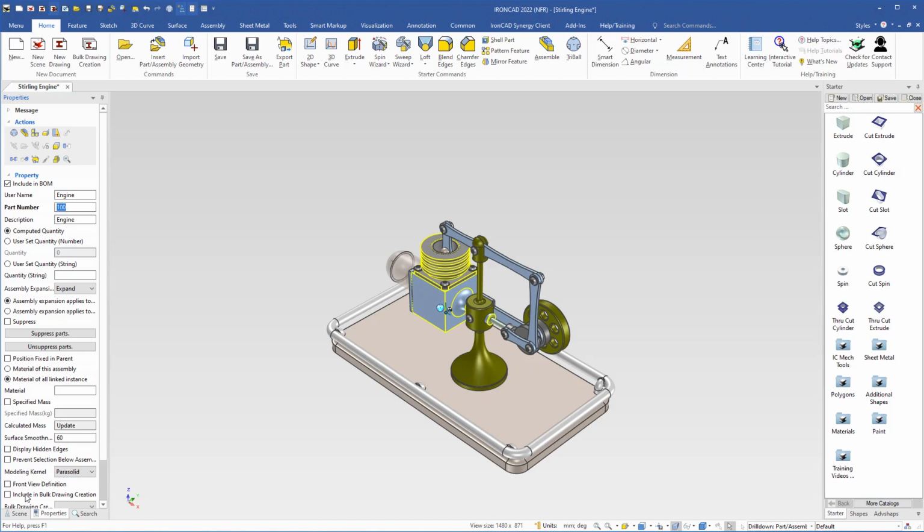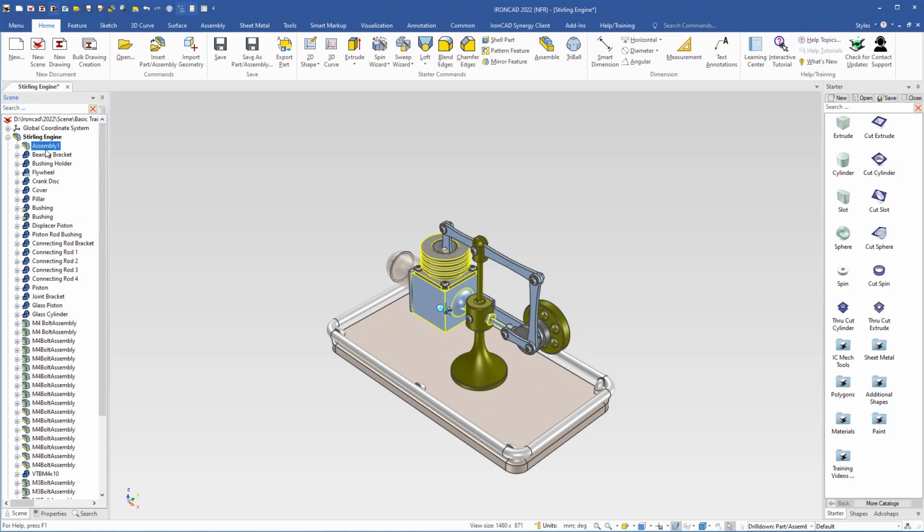Then I go back to the scene browser and I will click here on the name so it will be updated. Now the engine contains only 2 parts, so we will add more parts to the sub-assembly. I will add the cover. I will left click and drag and drop it here, and then move the cursor to the sub-assembly engine, and you see that there is a plus sign at the cursor.